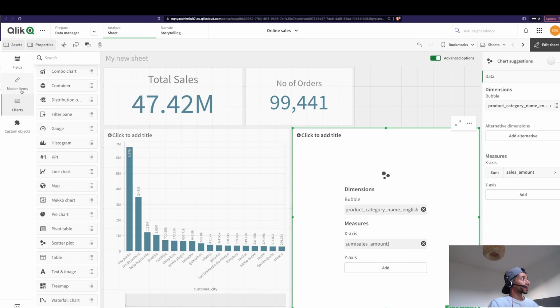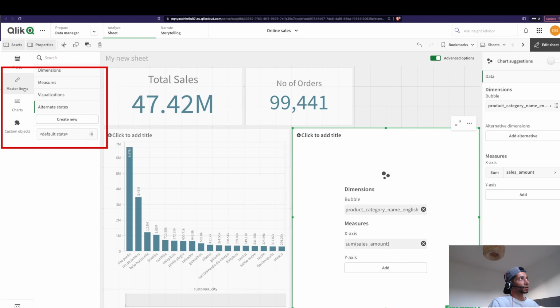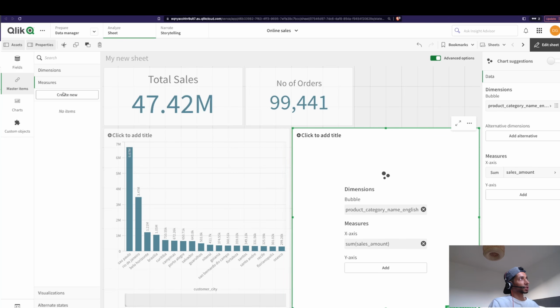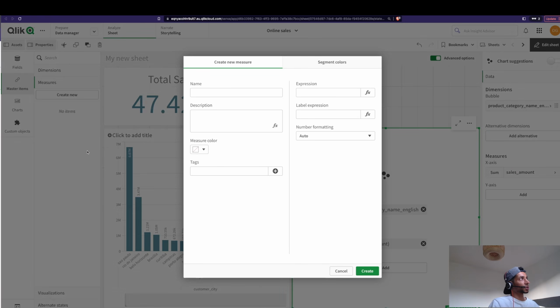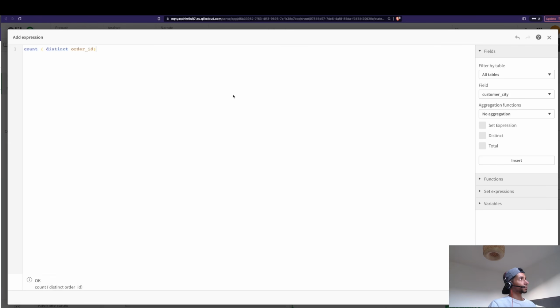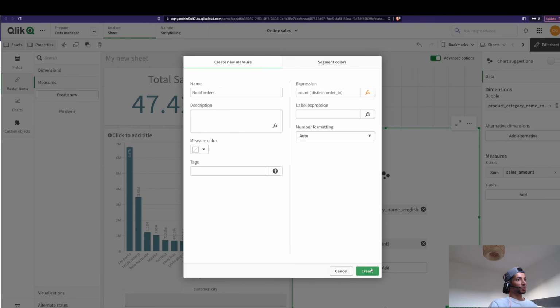And since I'm lazy, what I'm going to do is go into master items here. You have dimensions, you have measures, and visualizations. I'm going to go into measures. Let's look at the other ones later. And here I'm going to say create number of orders. Expression is my count distinct order ID. I'm going to click on apply. I'm going to say create.